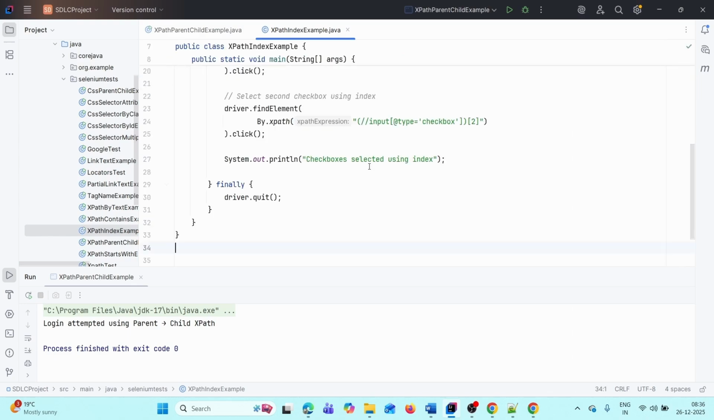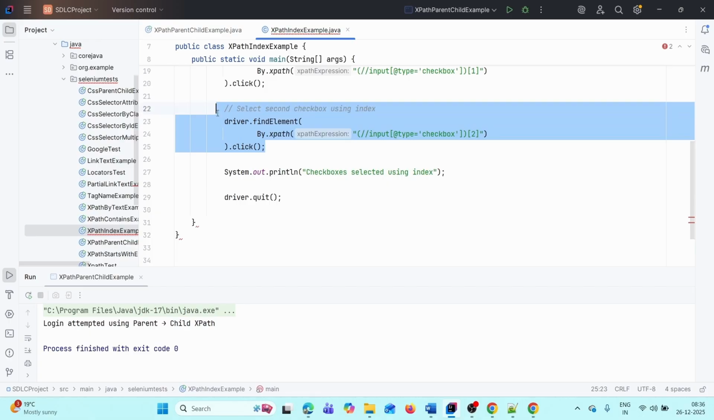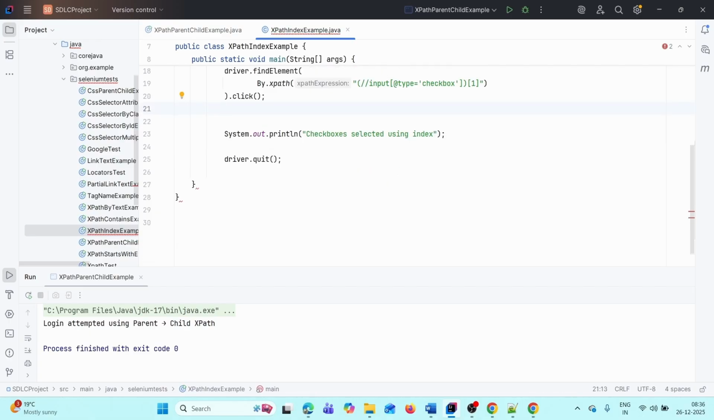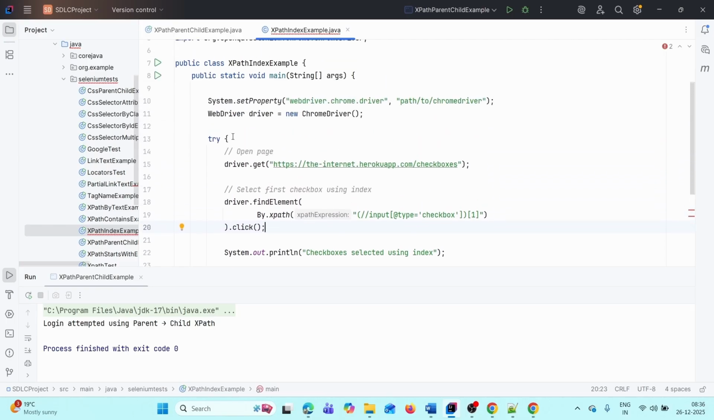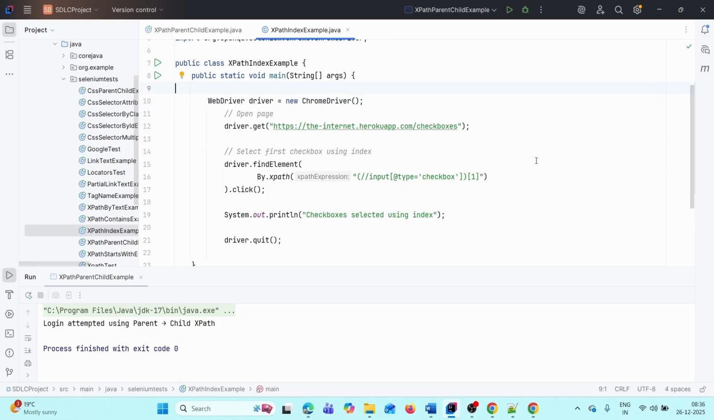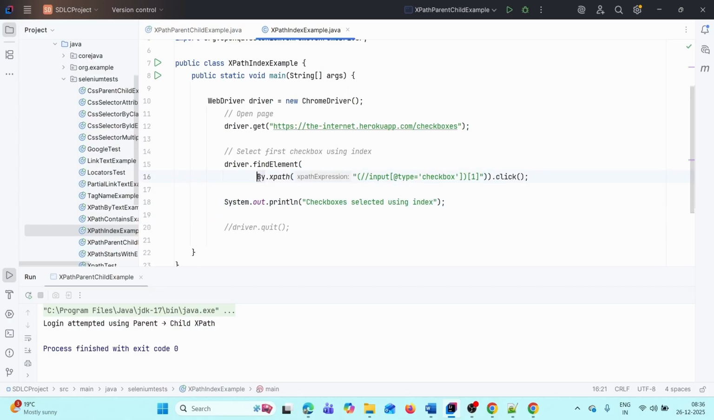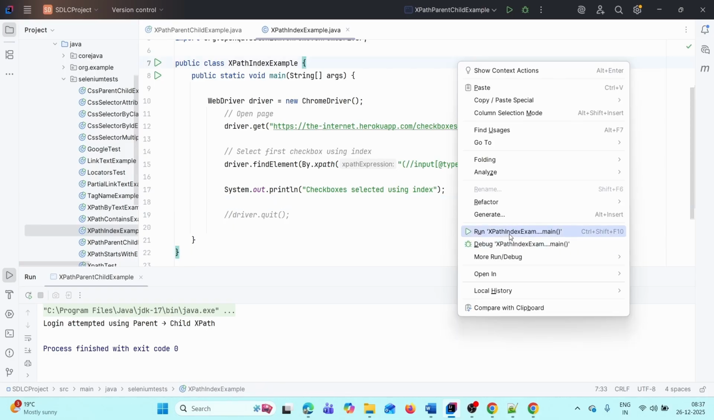Let's do one thing. Let's use only one index. Okay, that will be easy for understanding. Instead of two indexes, let me use only one index, because it will be more clear which index it is clicking. Okay, so let's execute this. Yeah, so the requirement is, let's comment out the quit so that we can observe better. Our aim is to click on the first checkbox, so that's why we use the first index. Let's execute this and we'll see the result.